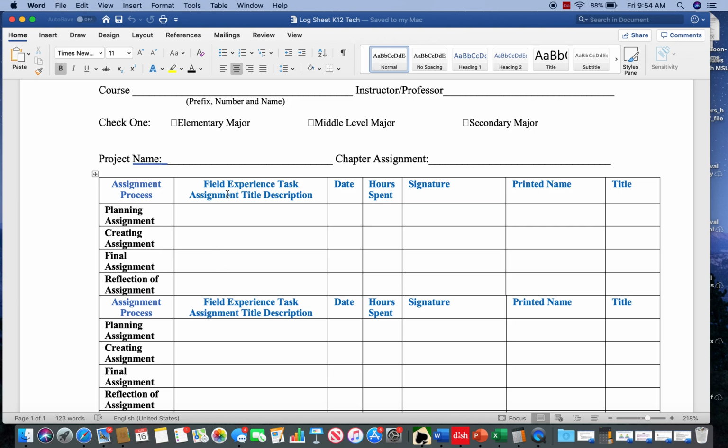For your assignment, this is the process that you will go through in each one of your areas. You will have a field experience task, and this is the assignment title description. So you would put the assignment title description here. This is going to be separate from your chapter assignment or your subject assignment. This is going to be based on the actual assignment that you are working on at the time. And again, I'll explain that some more as I get into the actual details of the project assignments.